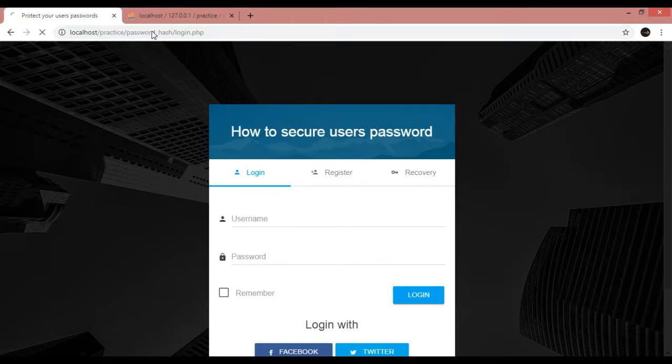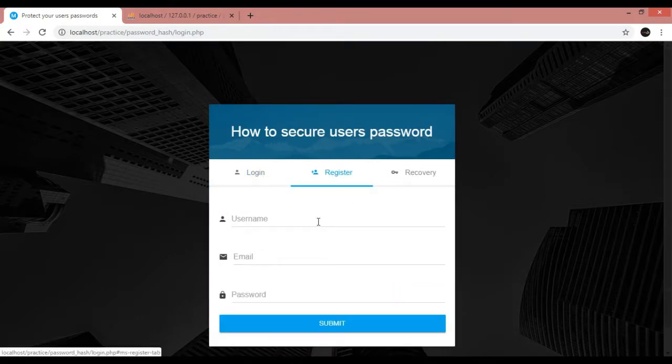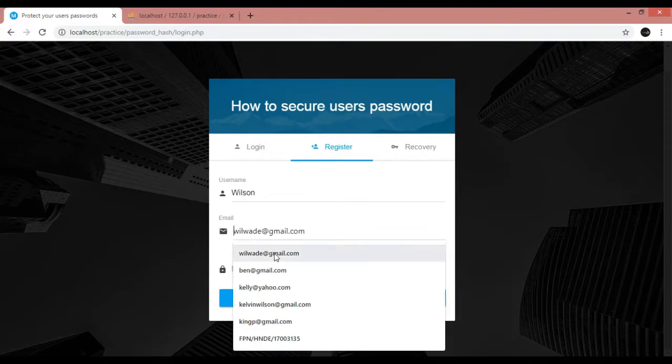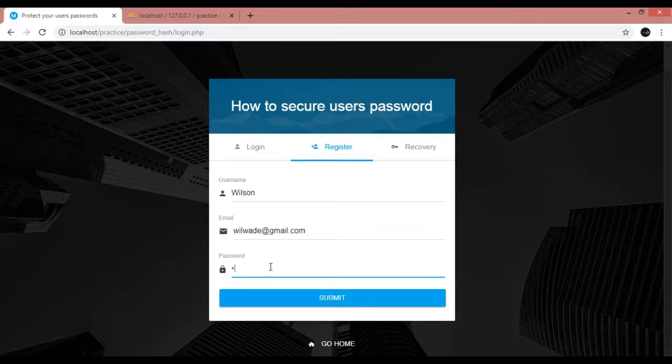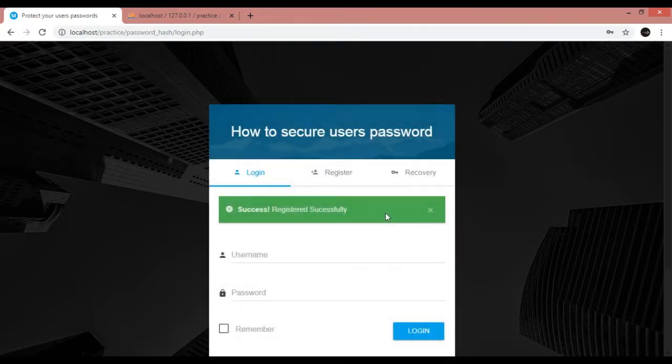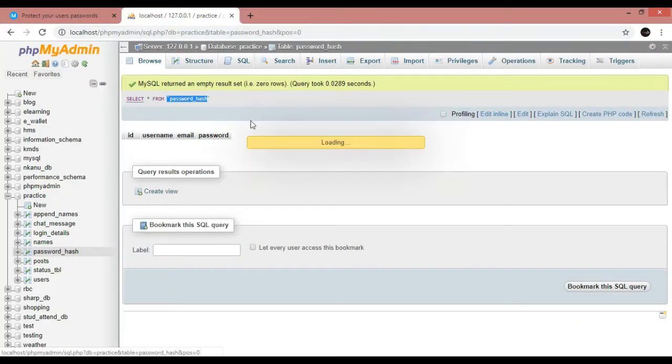Now let's check if our code is running correctly. The login form is a registration form. Let's insert some data inside the database. Enter username and password. Click on submit. Oh, success. Registered successfully.